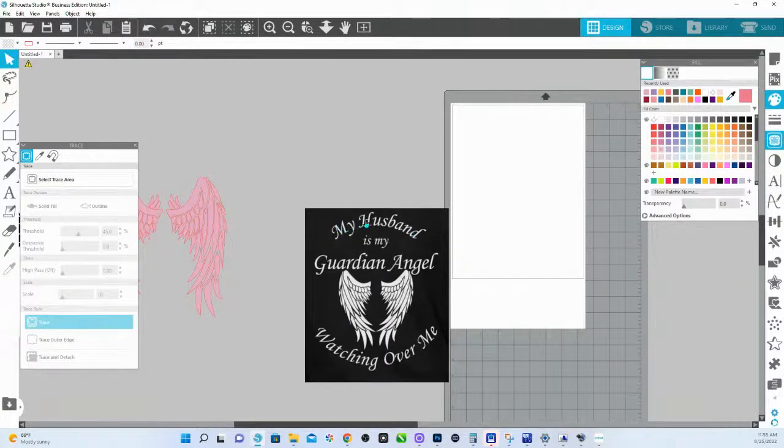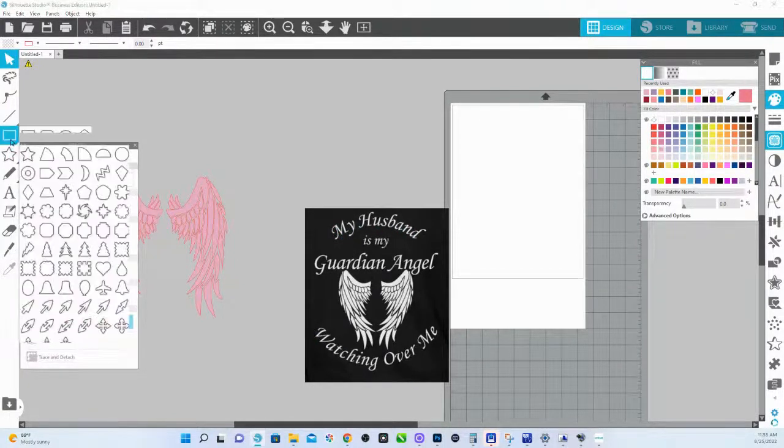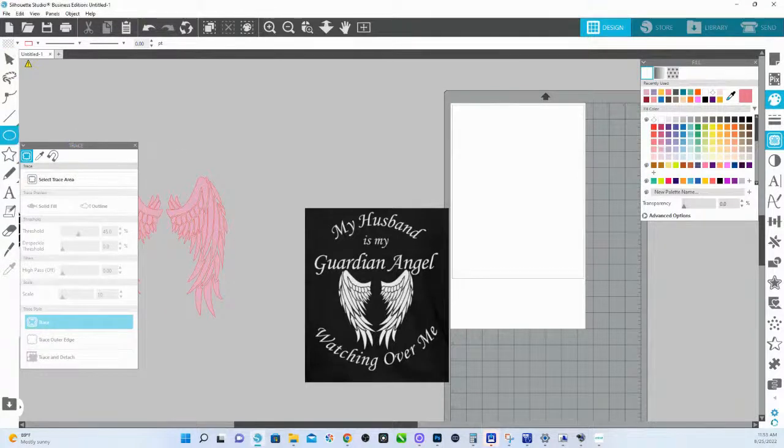So, my husband arched watching over me. Here's how you do that in Silhouette Studio from the free version. You don't even need to have Designer Plus, Business, or any of that. There is a warp tool that you can leave as it is and just warp it around, but you'd need to pay for Designer Plus or Business. From the free version, anyone can make this design.